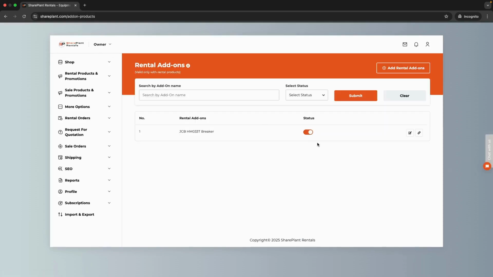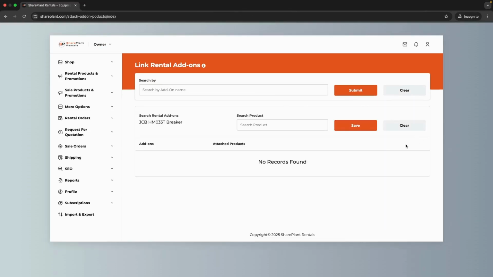optimize website performance. To make your add-on available, you need to connect it to your product. To do this, please select the link button, which is shown here. Once you have clicked through, type the name of the piece of equipment you would like to attach your add-on to. Select your equipment and click Save.